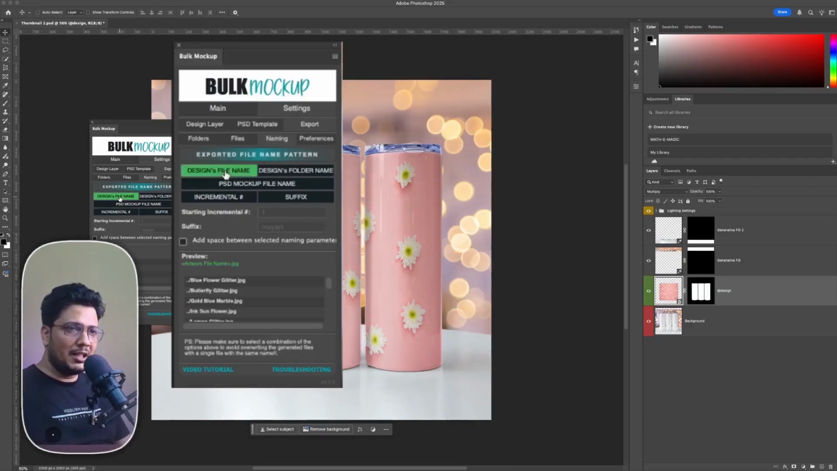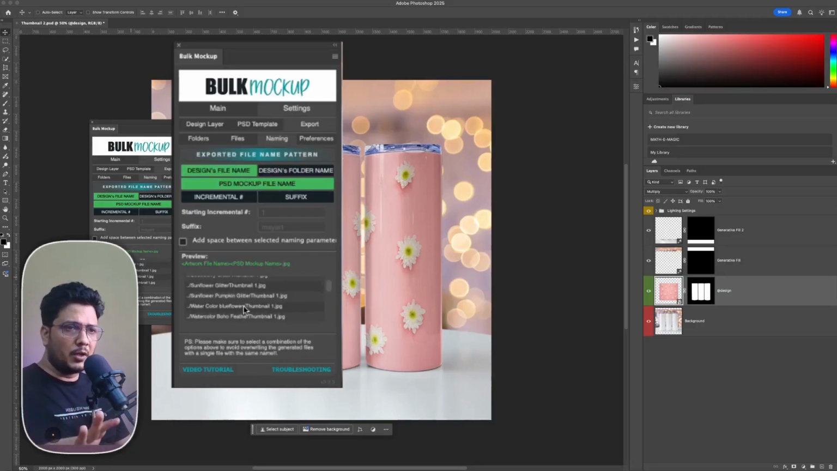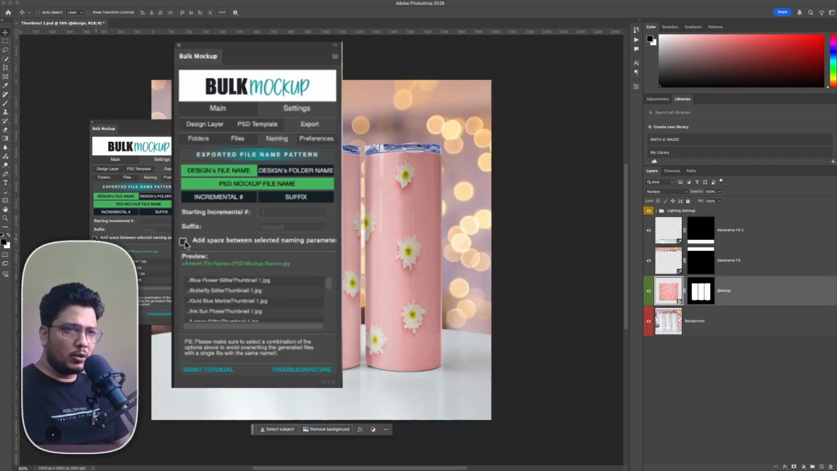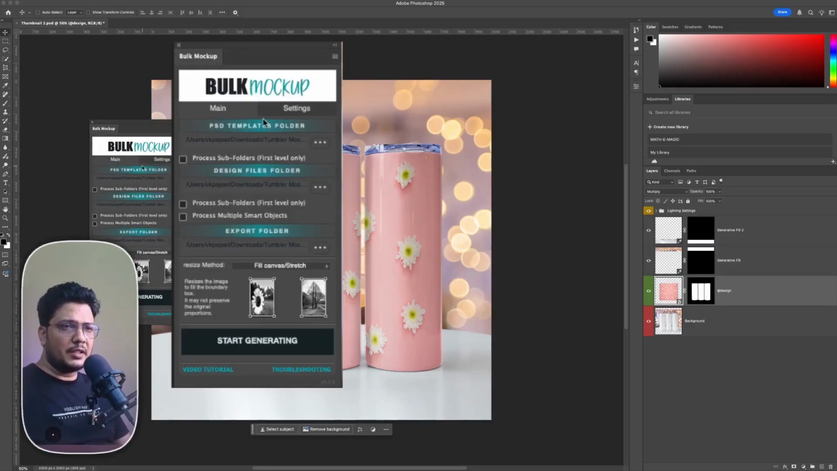So these are all different parameters that we can mix and match. So we have design file name, design folder name, I think not required, but PST mockup file name will be required. And then if you want to add some incremental value or maybe your brand name, you can add suffix and all. So basically you see the preview of the names here. Okay. And if you want, you can add spaces in between as well. So these are all mix and match, very self-explanatory. Then you also have the preferences option. So with preferences, all the settings that we had applied, you can keep for future purposes. So all the settings have been done.